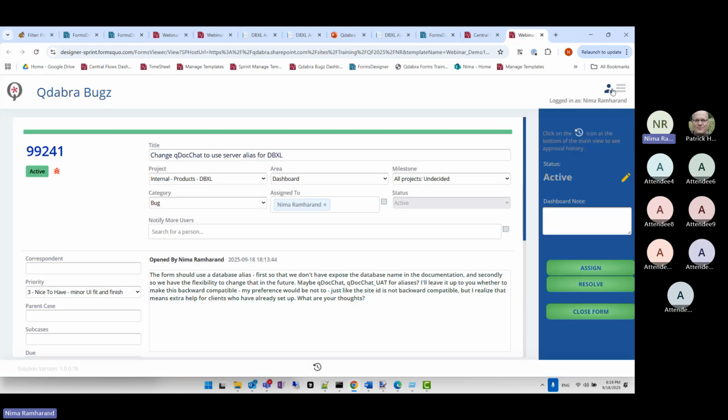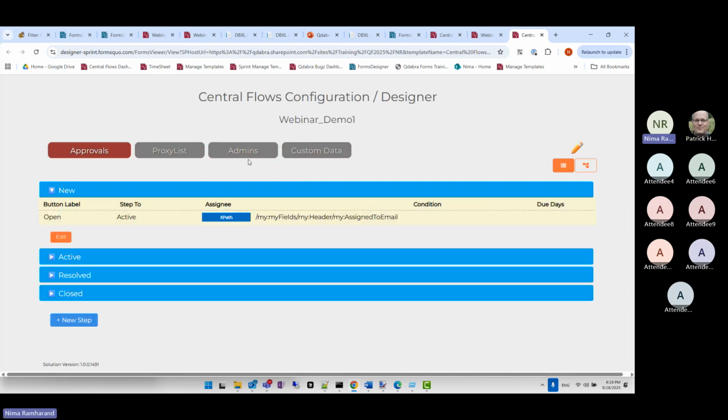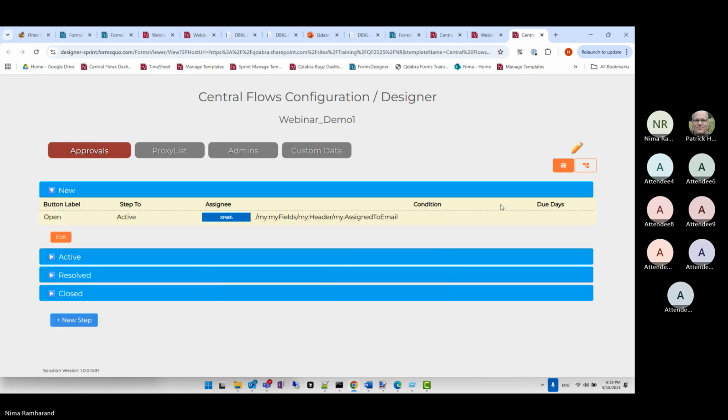To create or manage the form workflows, you can just click on this button at the top of the form. So first you should open the form and click on this button. You have to be an admin to manage the form, right? I mean, not everyone can do that. Yeah, exactly. You should be on this central flows admin list.